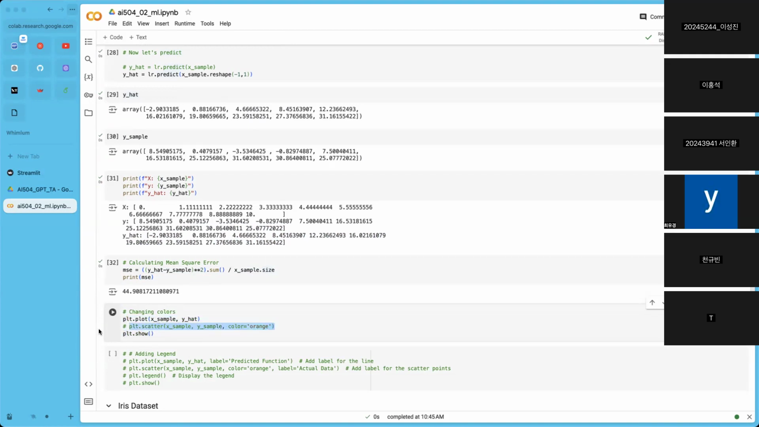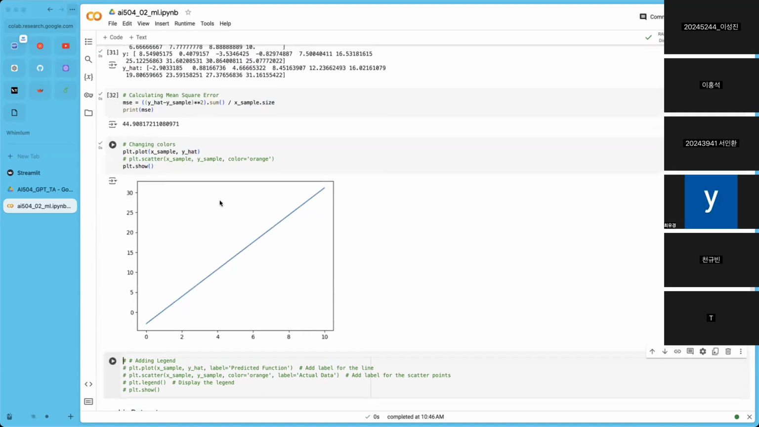So if we first plot them, no, it's not plot. Example, let's do this one. Yeah, it's right. So if we plot them, this is the predicted linear regression line and the original data points. Yeah, so this was the original data points, and let's also do this one.